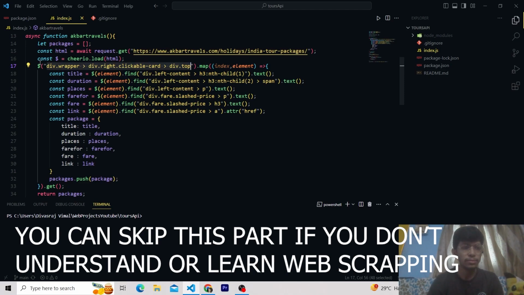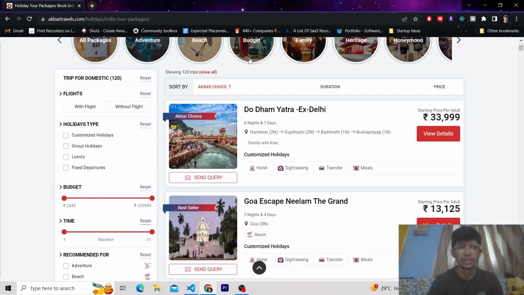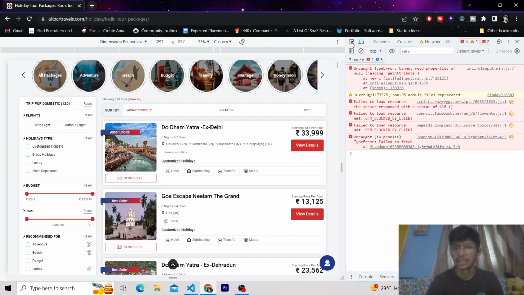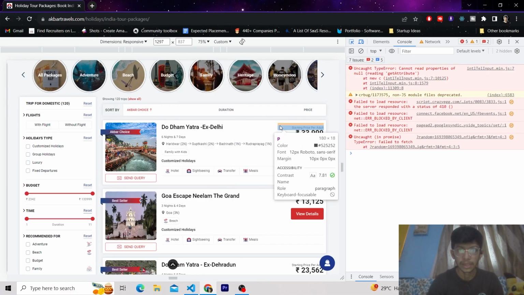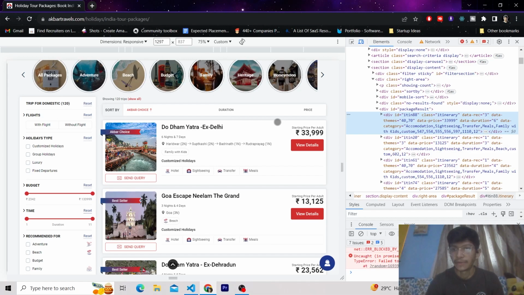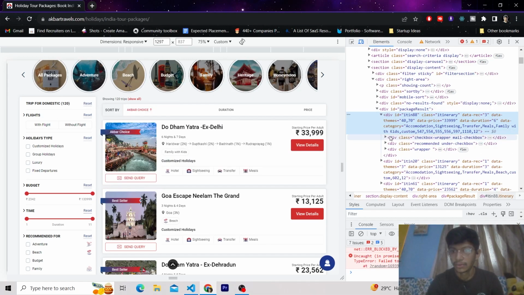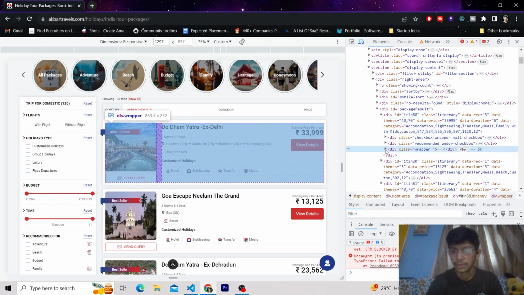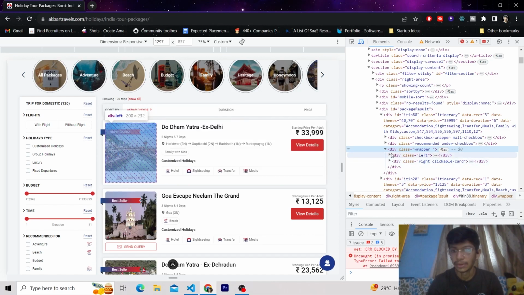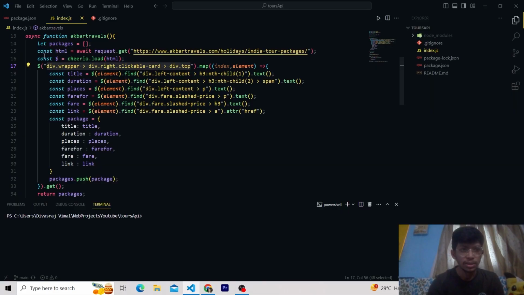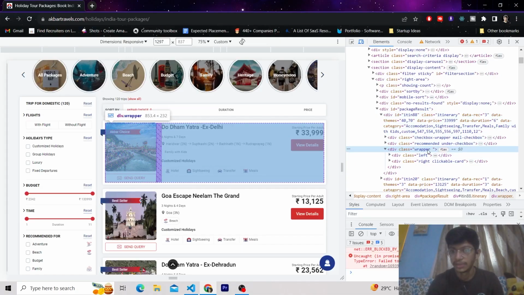First of all, I will go to the site. You can see this URL. Just go to this site, press F12, then select this tool and click on this element, and after that inside this you will have one more element like this wrapper. So this is the wrapper element, and inside this we have left and we have right. In left there is the image, we don't want that, and there is right clickable card. This is for div.wrapper, and inside that we want div.right-clickable-card, and inside that we have div.top.